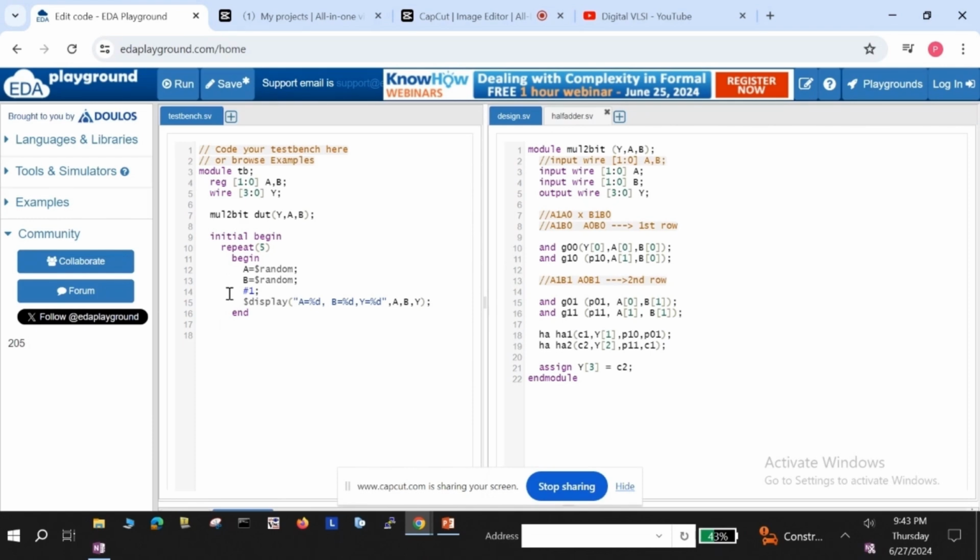After that, for this begin we wrote end here. For this begin, we wrote end here. So definitely we need to end with the end keyword. So end module, that's it, our test bench.